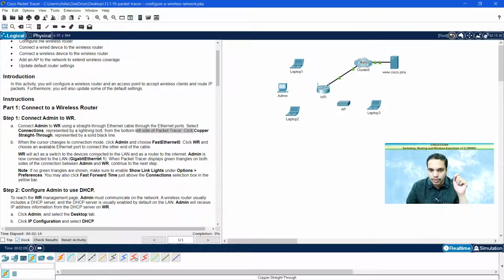You can see here the port that we should be using is gigabit Ethernet 1, and on the admin, the port that we need to use is fast Ethernet 0. Let me click the cable here and then click on admin. You can see there is a fast Ethernet 0 port, and then go to the WR and click the gigabit Ethernet 1 port. You can see there is a small orange dot here. In order to fast forward the activity, let me click on the fast forward button, the one towards your bottom left hand corner, so that it accelerates the time, and now all the settings are done.